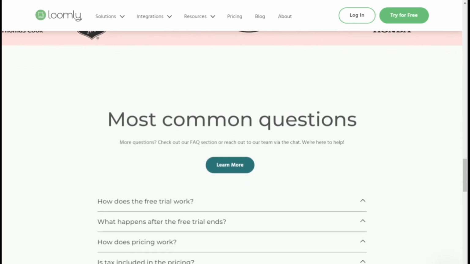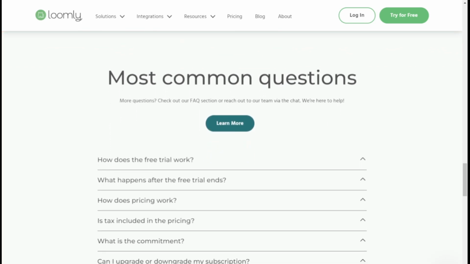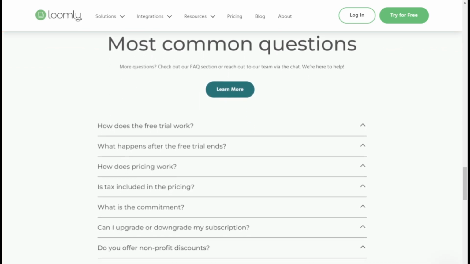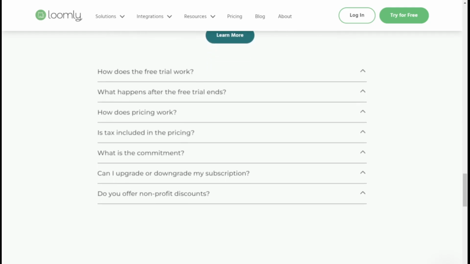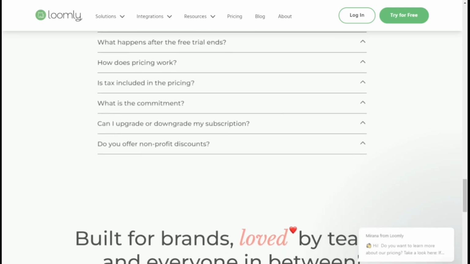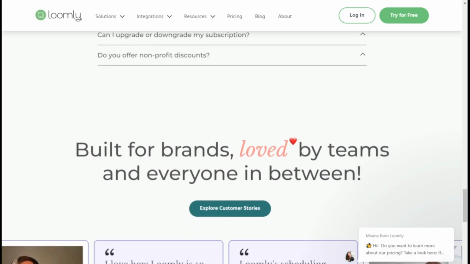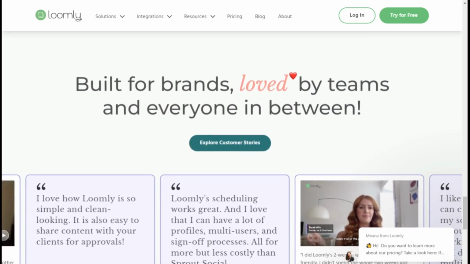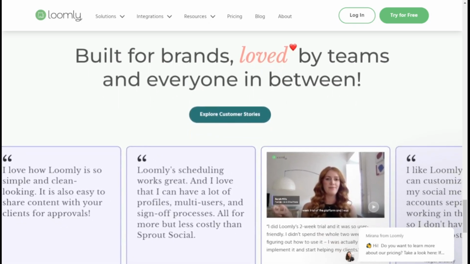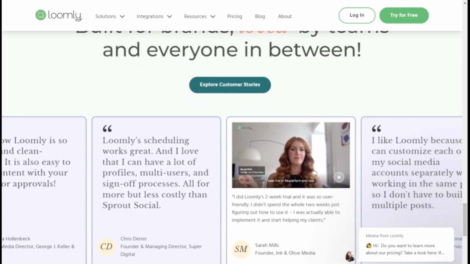Loomly also offers a 15-day free trial for new users to explore the full range of features without limitations or credit card required. Additionally, a 50% lifetime discount is available for teams and individuals who present a copy of their determination letter or equivalent government-issued document.